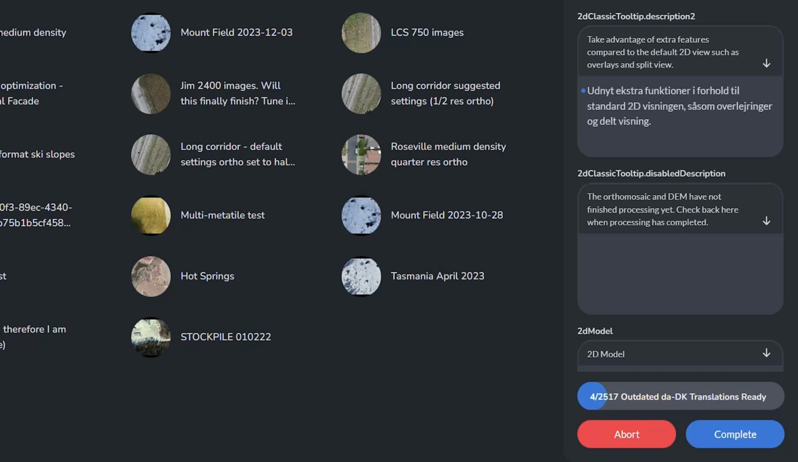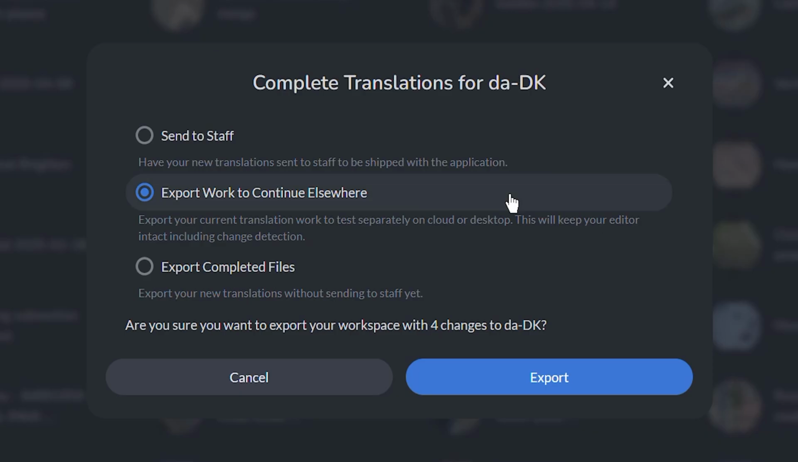Please note that if you abort your translation project, no translations will be saved. Upon completion of your translations, press the Complete button. You will then be prompted to send to staff for your translations to be shipped with the application. Please note that it is preferred that all translation fields are filled in before being submitted for review.